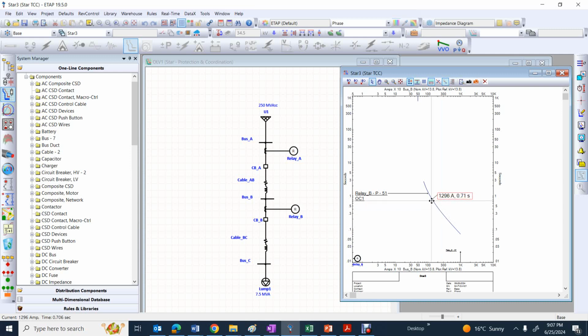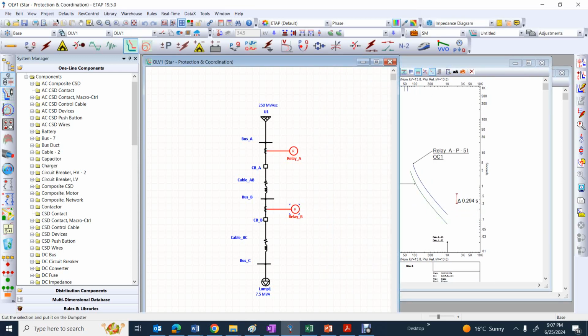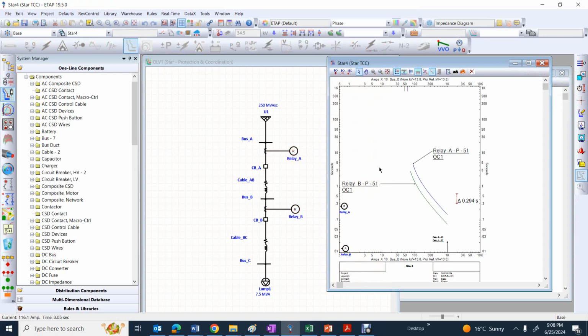So if you would like, you can move up and you can move down, and you have some idea about maximum and minimum current and maximum and minimum time interval. So to continue, I pick both relays, click on Star Protection and Coordination, and click on Create a Star View and set all specifications.